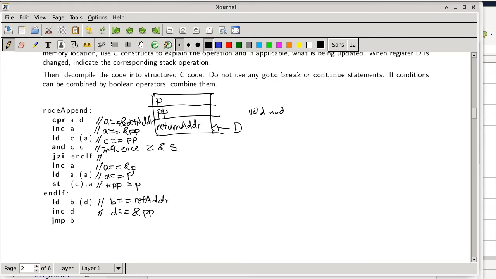The name is node append, and the types are already given to you as well. So pp we know is a pointer to a struct node, and then p is really just a struct node pointer. That is given to you in the prototype. So if I give you the prototype, you can just assume the prototypes. You don't have to come up with your own prototype.